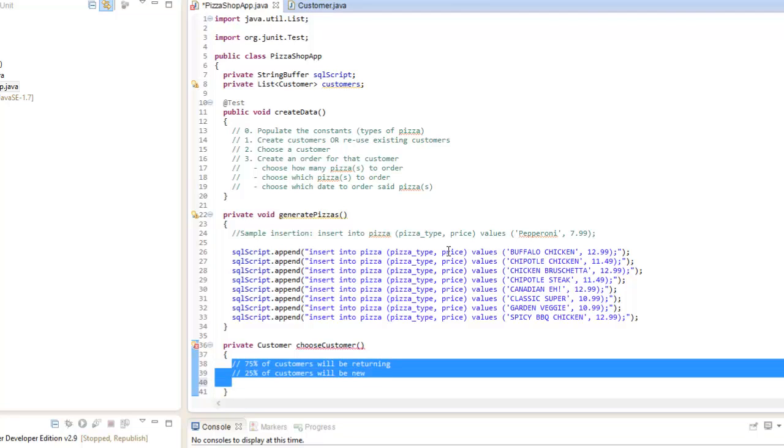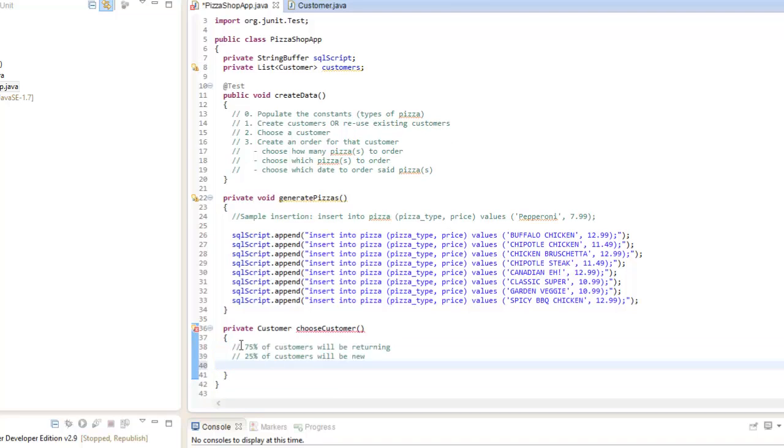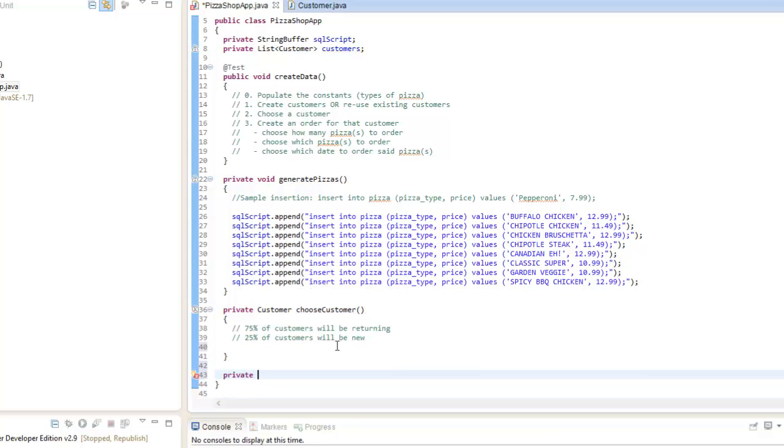So in order to randomly choose between the 75% or the 25%, we need to generate random numbers. Let's do a private method. This should return probably a double. No, you know what, let's make it an int to make it easy. Private int, generate number from 1 to 100.